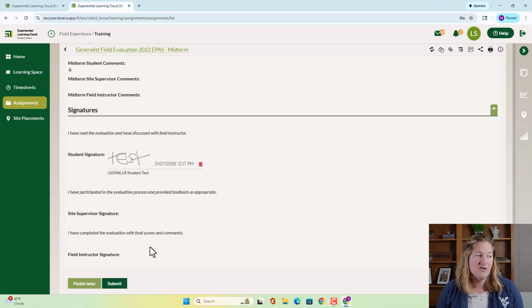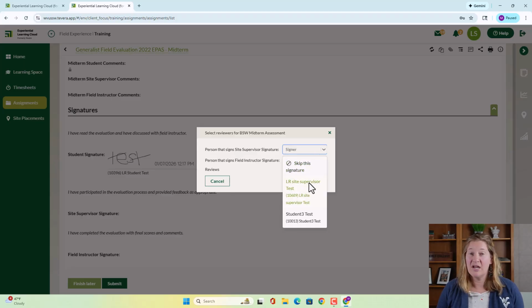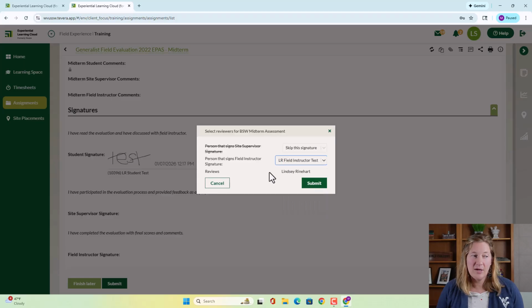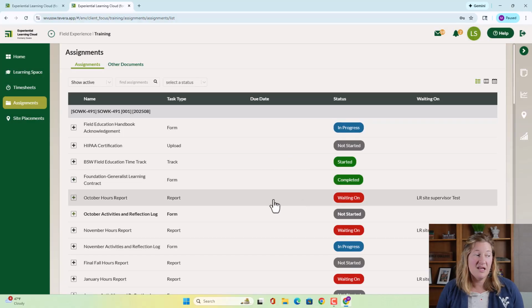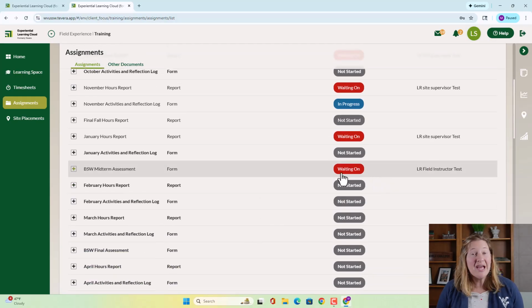And so I've clicked my signature there, and now I'm going to click the submit button. And so it's going to ask me who this is going to. So if I have a site supervisor, so somebody that isn't my social work supervisor but is at my agency, I'm going to go ahead and put their name there. If I don't have a site supervisor and I only have a social work field instructor, then I can choose skip this signature. Then it's going to ask me who my field instructor is, and I'm going to choose that person from the drop-down list. And then I can see for reviews, this should be whoever my field faculty liaison instructor is. And then I'm going to click submit. And now I can see in my list of assignments that it is waiting on my field instructor. And so that's how you submit this.